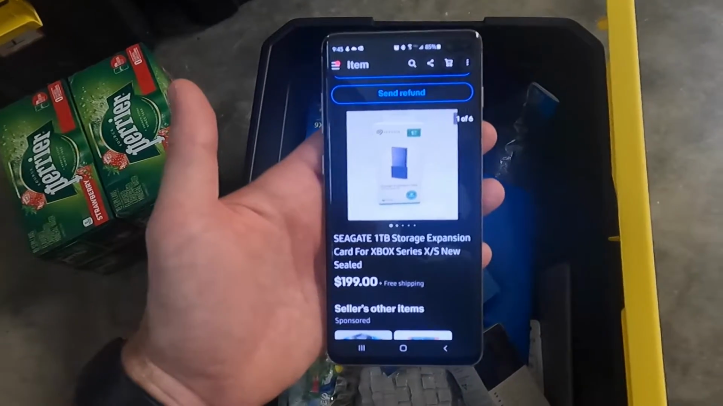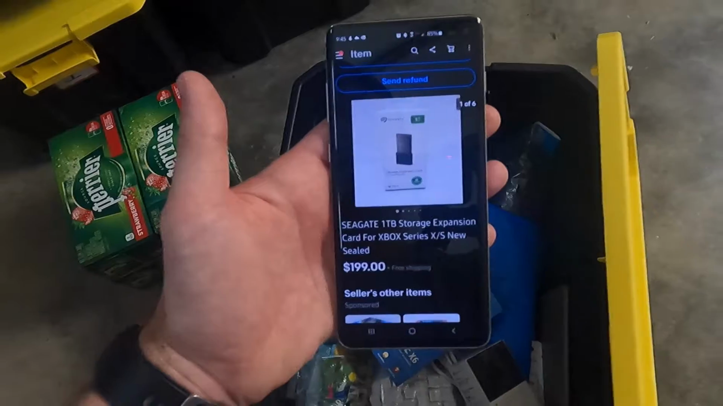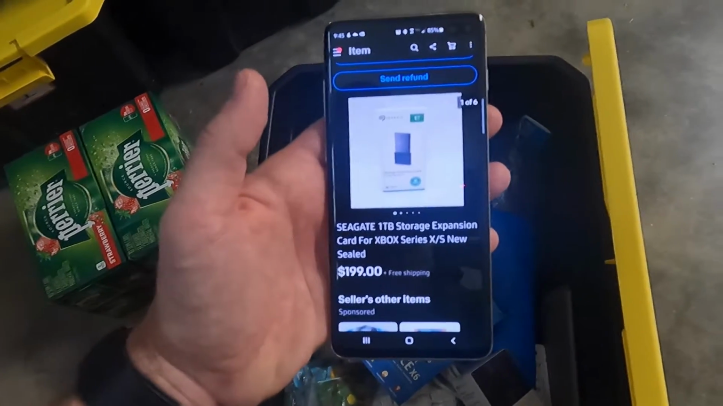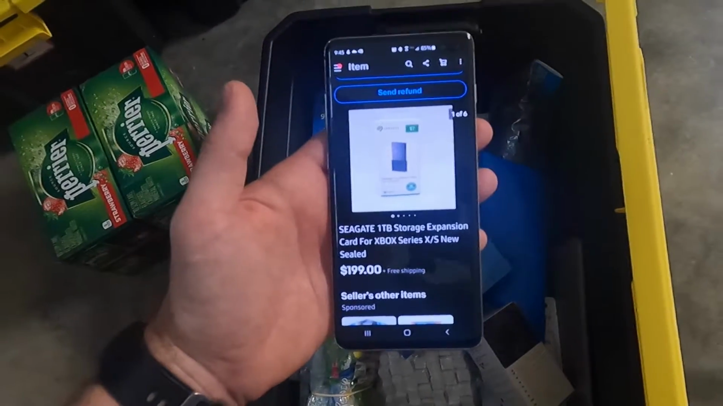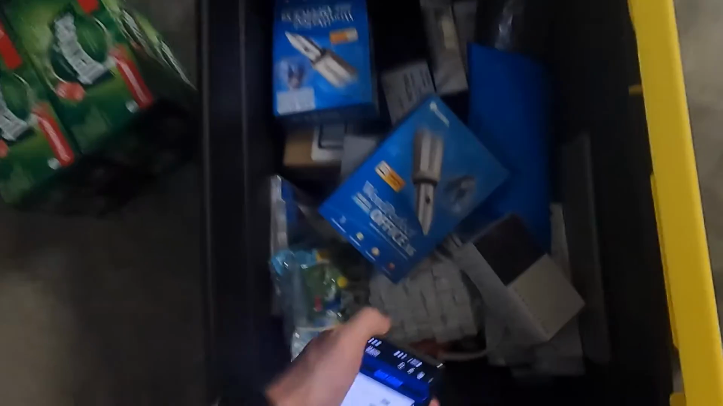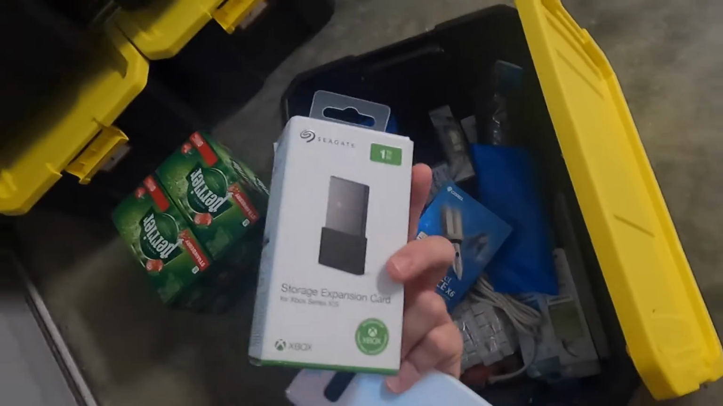The next item up was actually the most expensive one. I was going to try to save it for last, but since we're already in the A bin, we might as well go ahead and pull it. It's this Seagate 1TB storage expansion card for Xbox consoles. It sold for $199 free shipping. I actually picked this up for $5 at our local bin store last Saturday. It is still sealed. It's right here on top. So we're going to get this packed and ready to go.